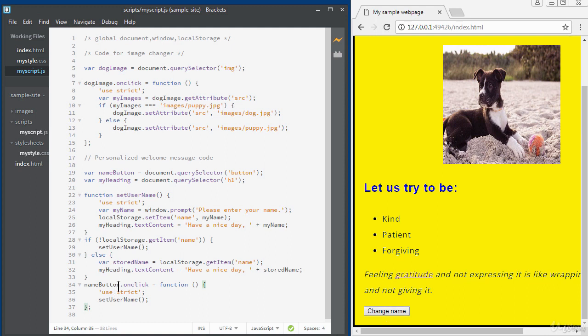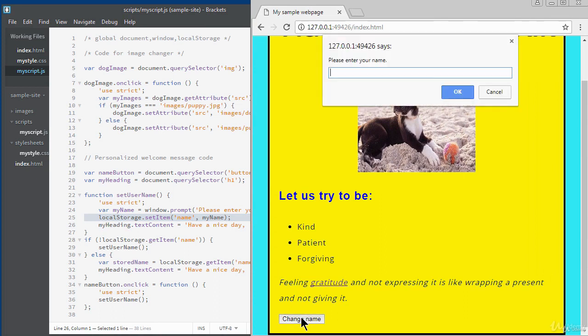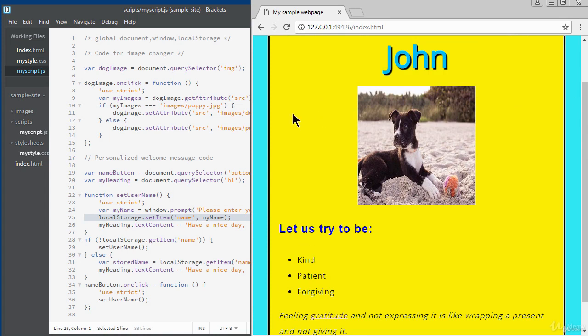Next, on line 25, I'm making a reference call to the local storage. Local storage is an API. API stands for Application Programming Interface. The local storage allows us to store data in the browser and later retrieve that data. So the name that the user gets from the prompt is stored in this variable, and that variable will store it inside this local storage, which is located inside the web browser.